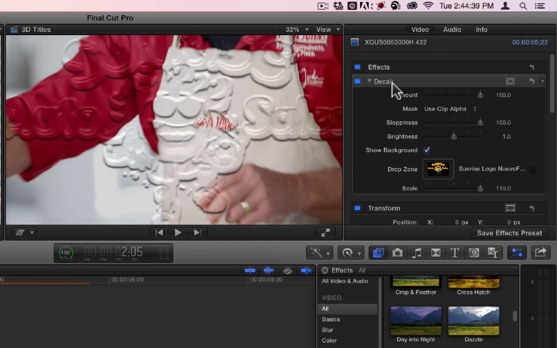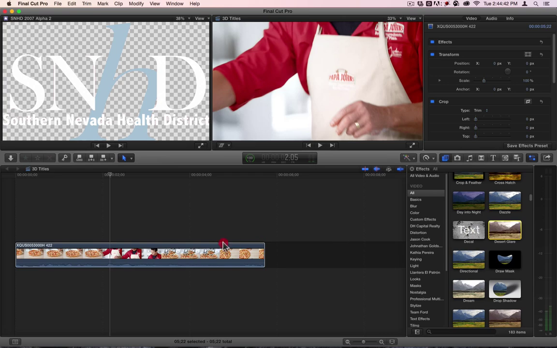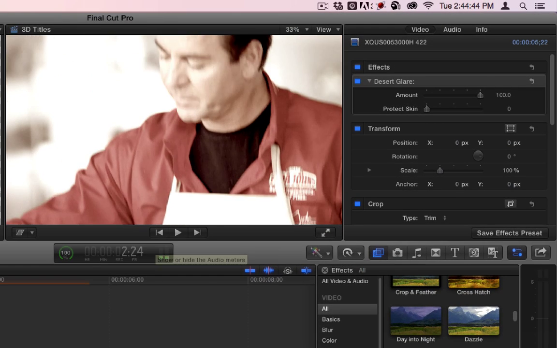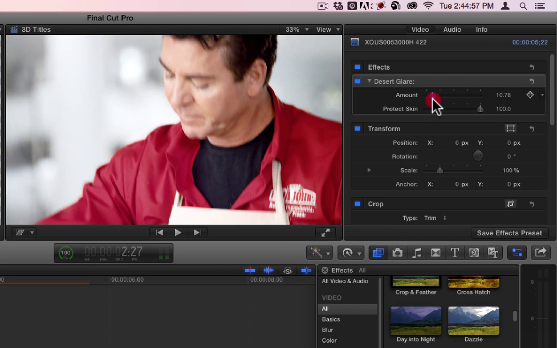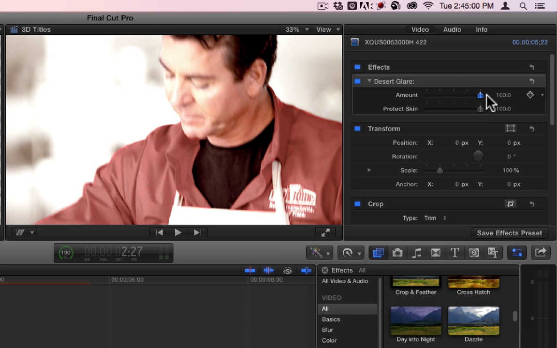All right, so let's get rid of this decal filter and let's go to Desert Glare. Desert Glare is another one of these colorized filters, and you have an amount here. It kind of burns and colorizes at the same time. And then you have the Protect Skin. Because of the particular color of this filter, it's very difficult to see what Protect Skin does, but it kind of makes it orange as opposed to bright. So you can see an effect, but you only see it if you're really looking for it.